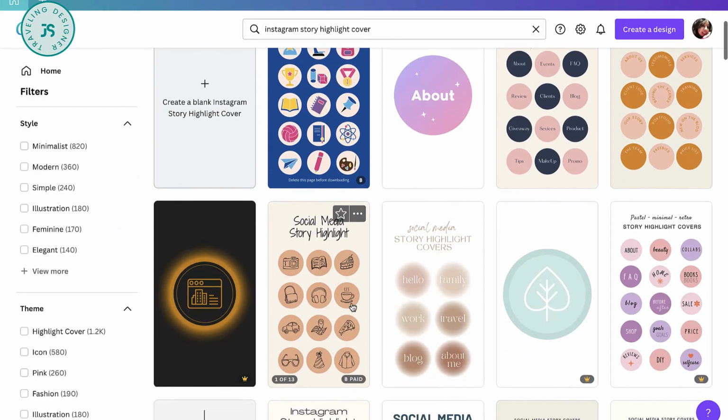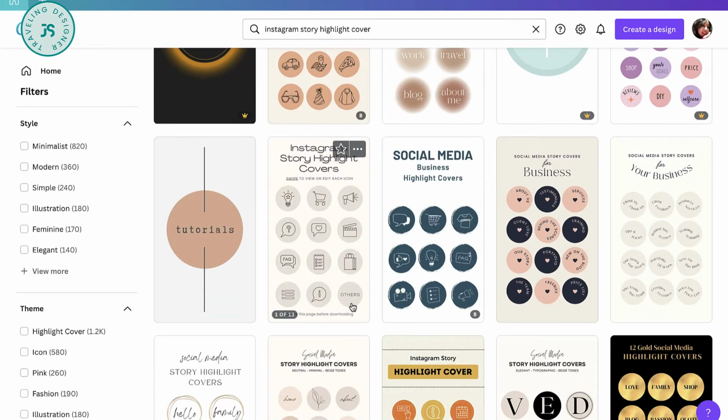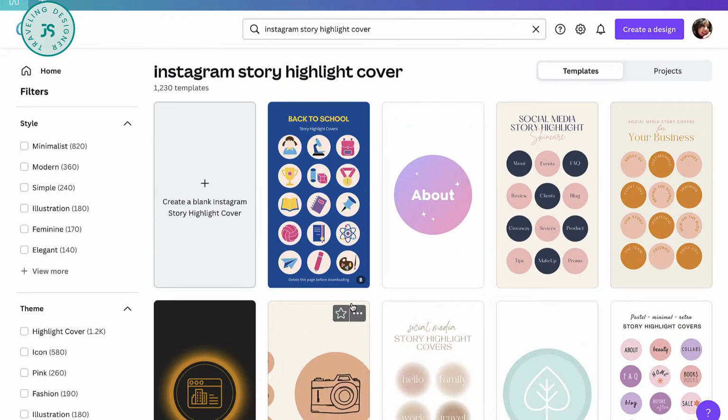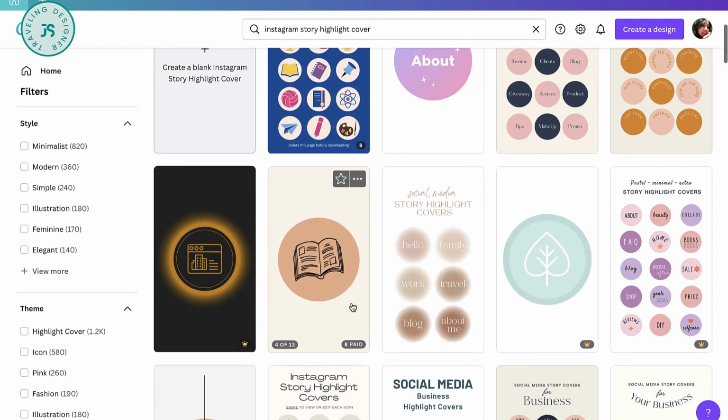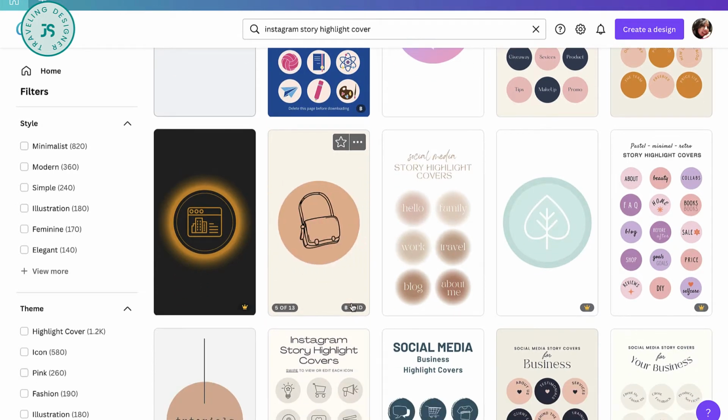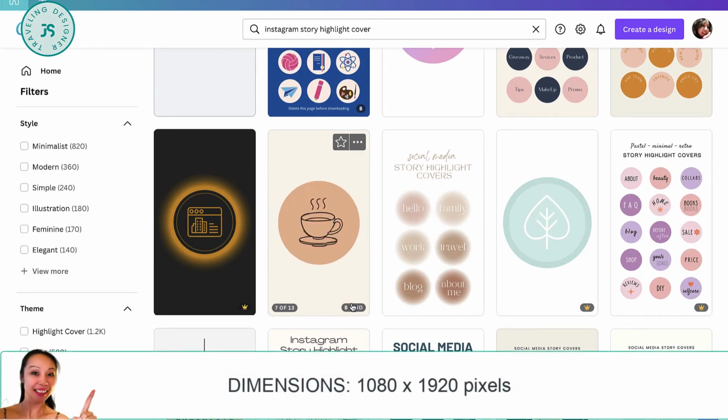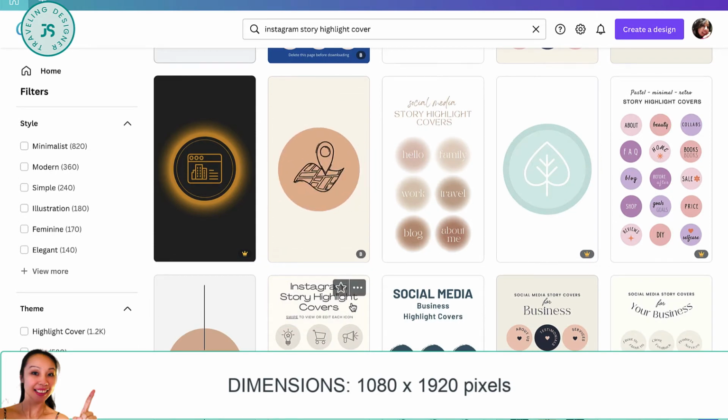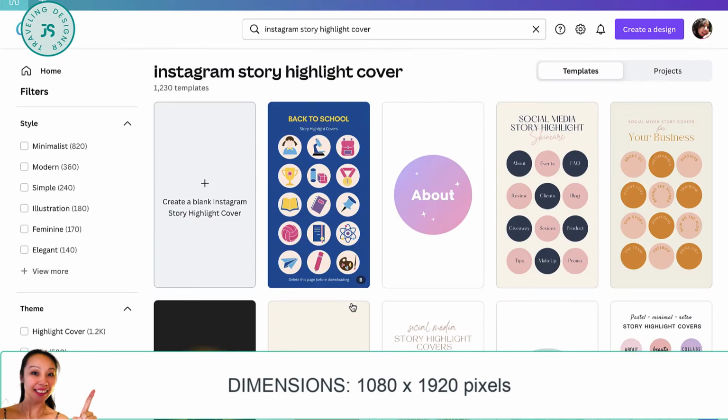You can choose whichever template you like or a blank canvas to start, then you can add some text or elements to customize later. And if you prefer to use another program, the dimensions for the Instagram highlight covers are 1080 pixels by 1920 pixels. So let's just do a blank one.